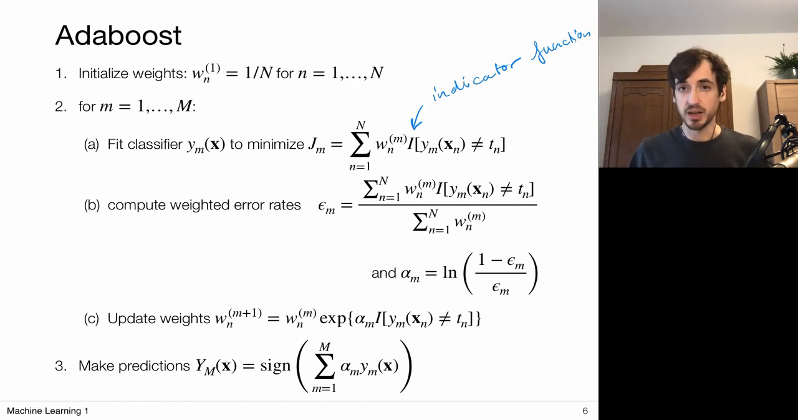And if I make errors 50% of the time and my weights would be constant, then my error rate would be 0.5. But now it could be that some errors are more important than others. So what you see over here is essentially a weighted error rate. And now what we're going to do with this error rate, we're going to determine a sort of weight or a scoring term for how well this particular model is performing.